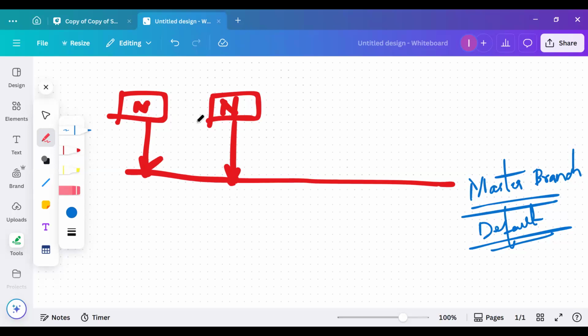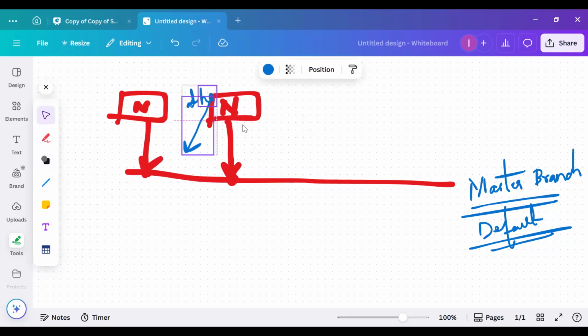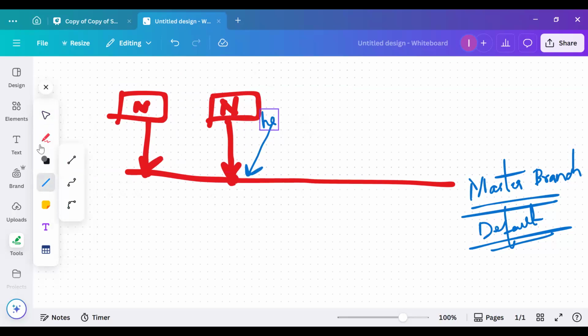So what happens now? Each time you do a commit, there is something called HEAD. The first time I did a commit, my HEAD was here. The second time I did a commit, my HEAD, which was over here, comes to this one. Now HEAD is over here. So each time I do a new commit, HEAD keeps getting updated and points to the new commit.